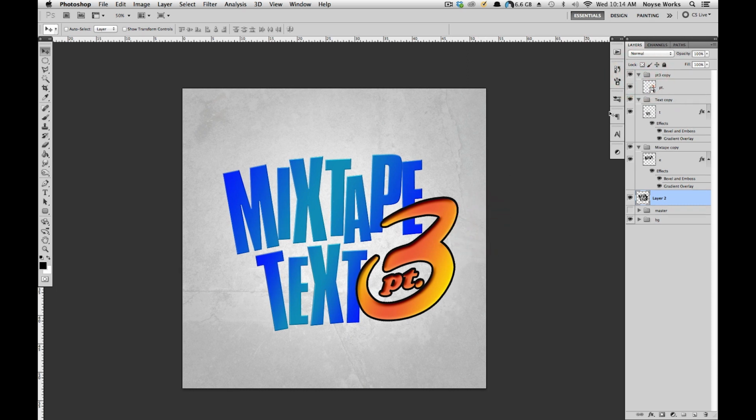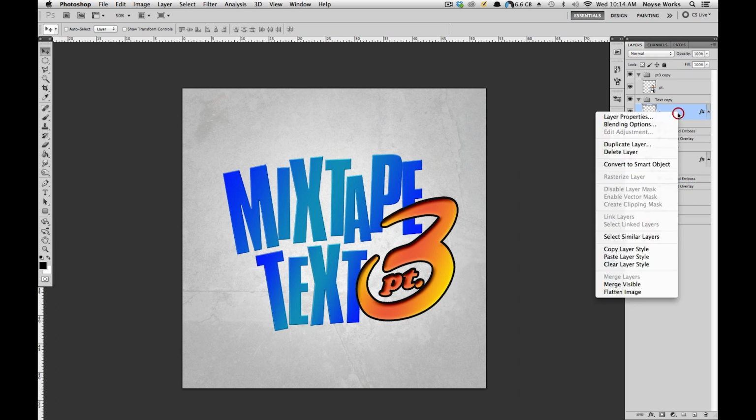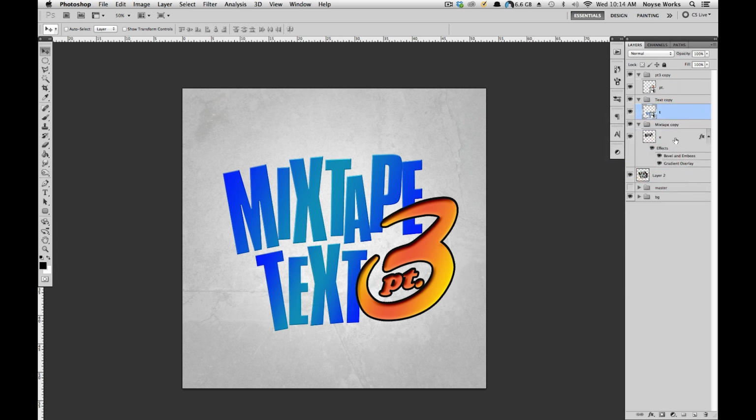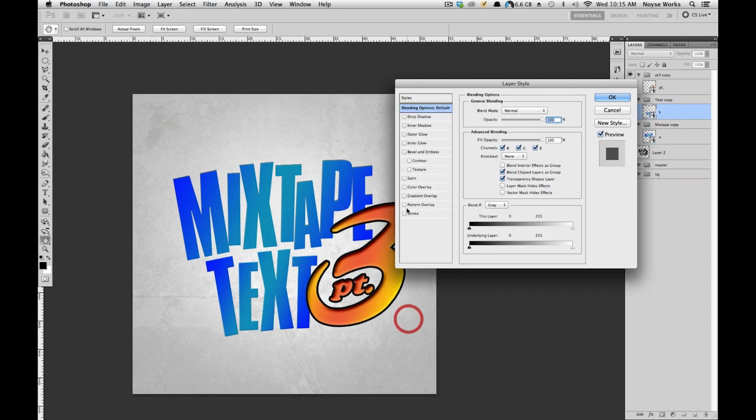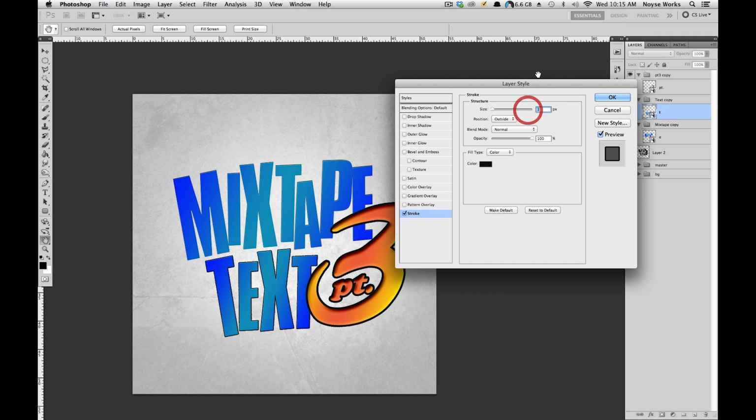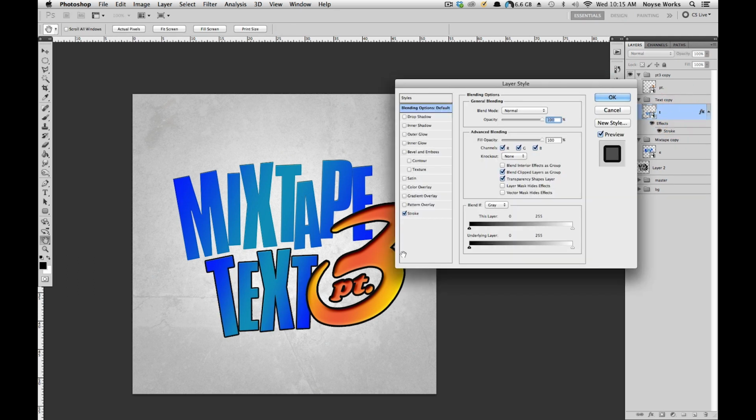Also on the mixtape and the text, let's right click, convert to Smart Object. And let's double click, add a stroke, same thing. Let's add 6, click OK. Actually, I think it's 9.